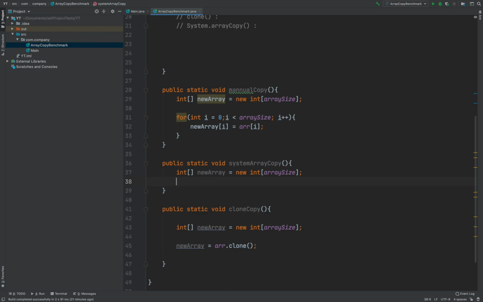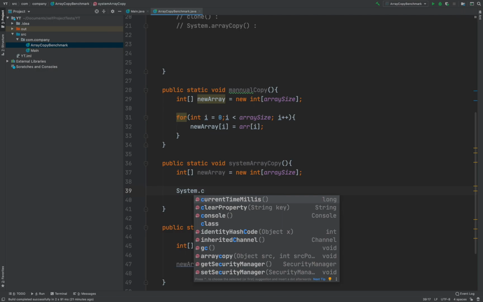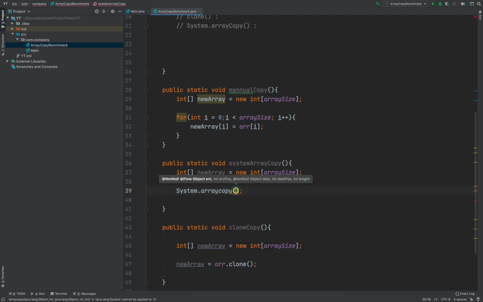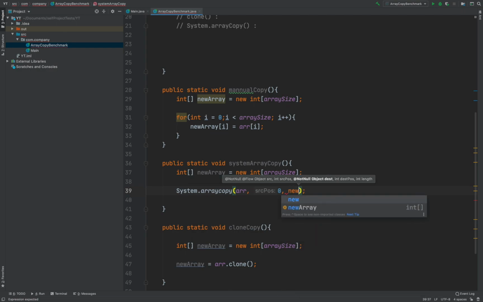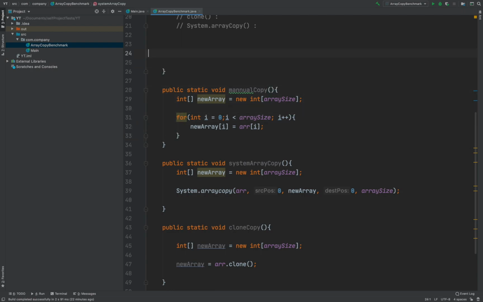Okay, so why I have left the system array copy is because it takes 3 to 4 arguments, so I left it to write it with you guys. So it's saying that the first argument is source. Our source is nothing but ARR. Next is source position, starting from 0. Third one is destination, which is obviously the new array. Fourth one is destination position 0. Length is nothing but the array size. Cool, so now we are done with all the three functions.